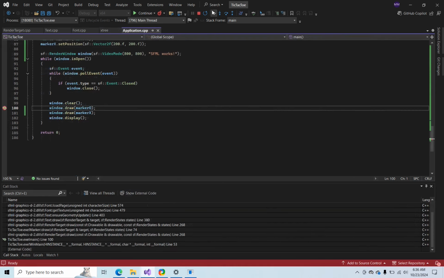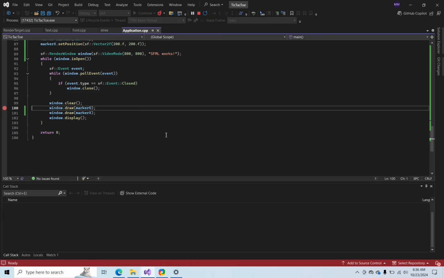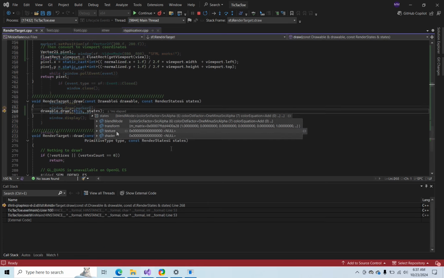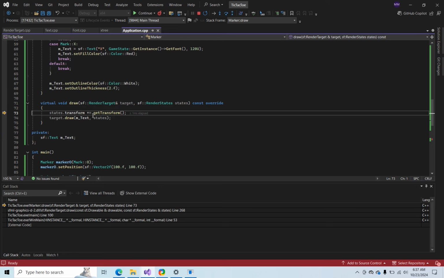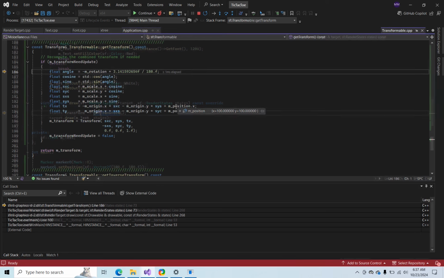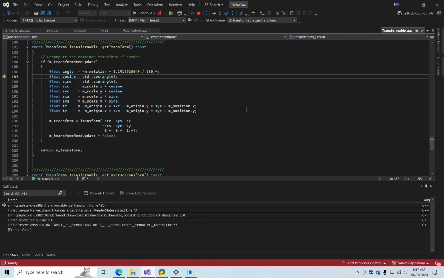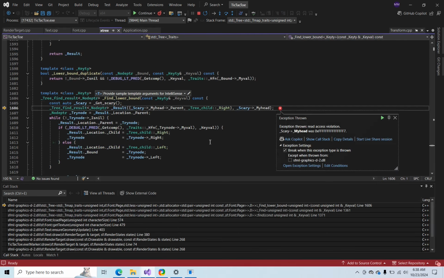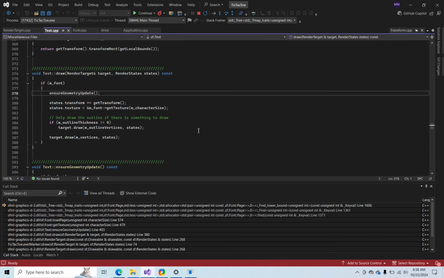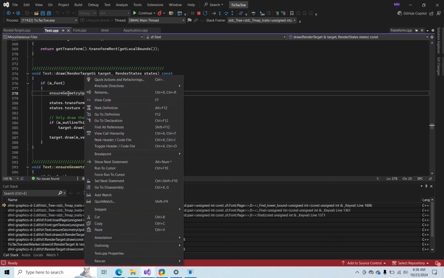Okay. Let's see if we can try to figure this out. Texture and shader are null. I don't know if that matters or not. Let's just step in. Get transform. Position 100, 100. Okay. So that was okay. But why won't it draw? Ensure geometry update. That's where it crashes.